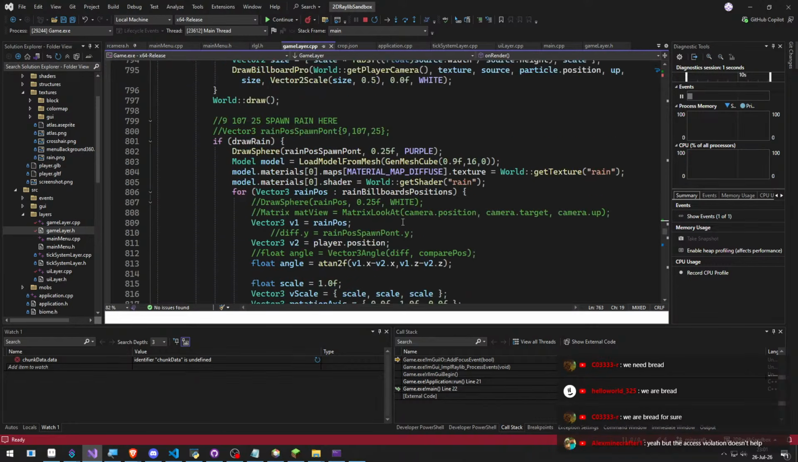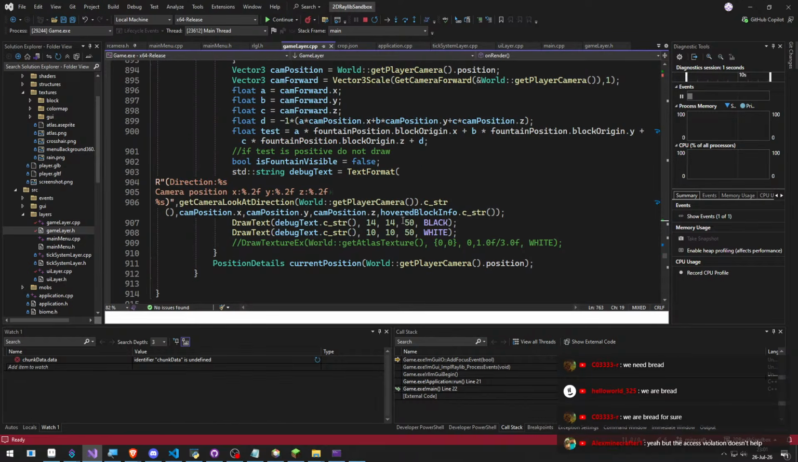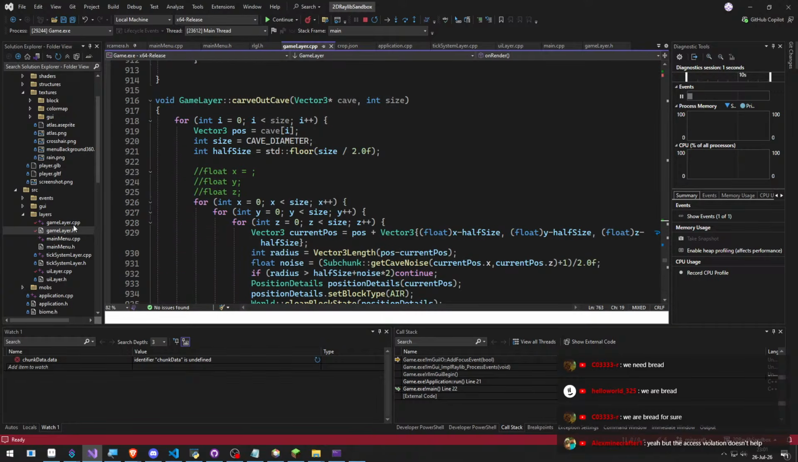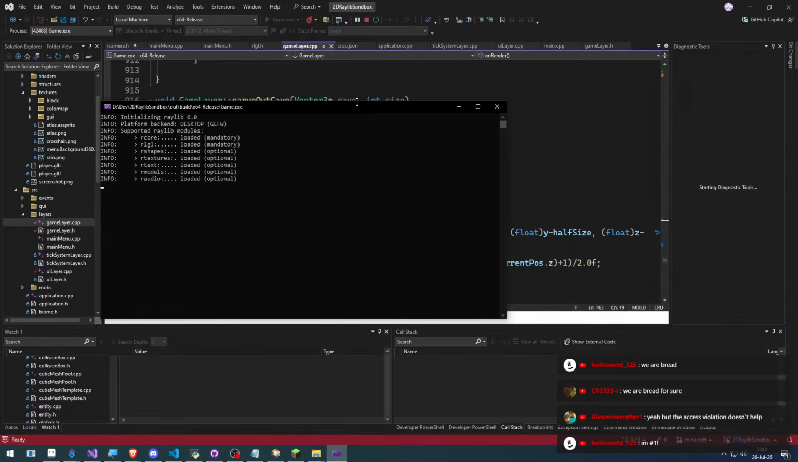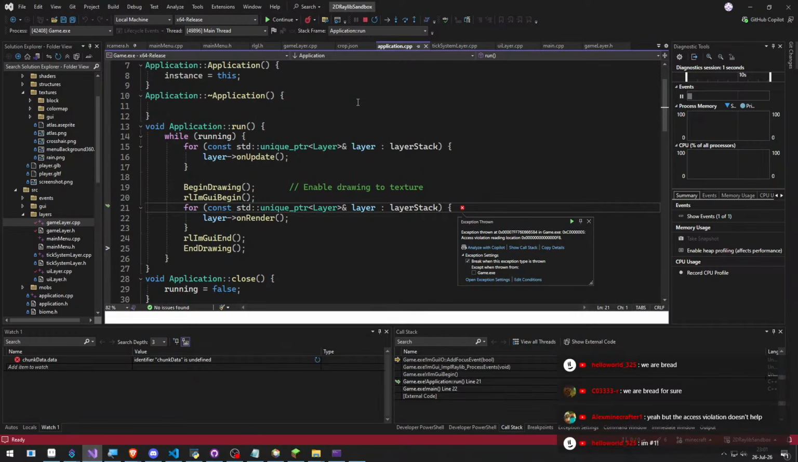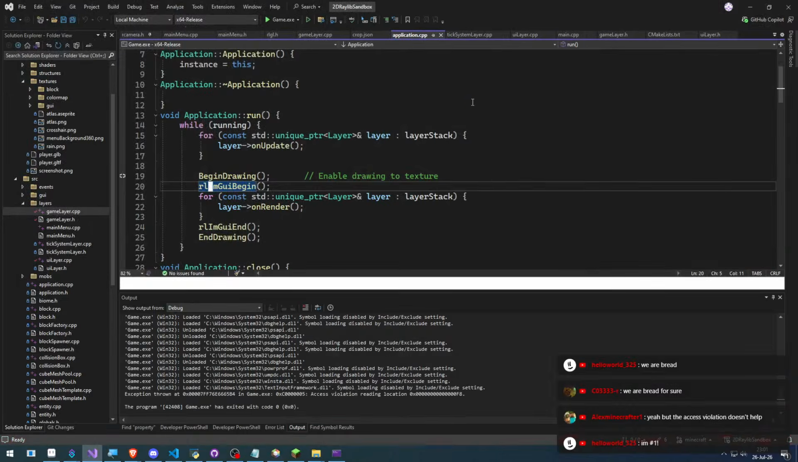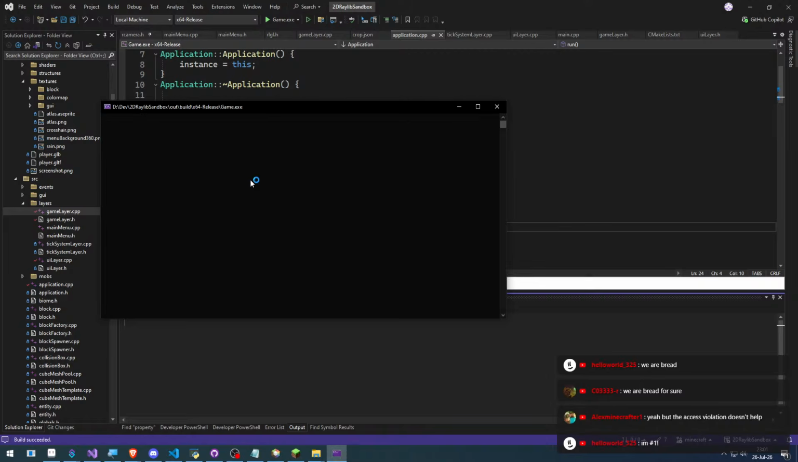Begin mode 3D. Why would we have a problem, chat? Yeah, let's run it again. Yeah, it opens the window. Then it does on update. It does begin drawing. Oh, maybe because of this RL IMGUI. Or because of begin and end drawing. Okay, now it's working. Yeah, now it's working. Okay, this is the main menu.